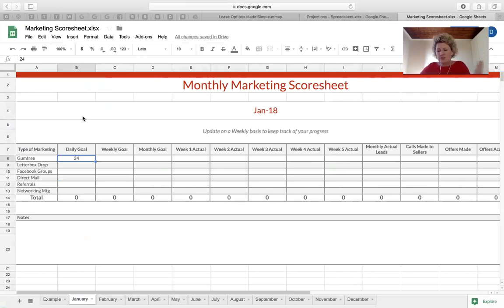So these simple spreadsheets are the most important documents in your entire business, because you need to know your numbers.